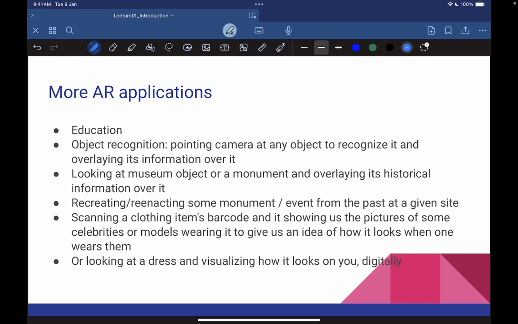Again, say you visit a war site, something happened in the remote past, but you want to visualize how it looked. So you just point your screen there, and whatever events happened in the past are overlaid on your screen. Okay, or some incomplete monuments are there. When you point your screen there, it is completing the rest of the monument.